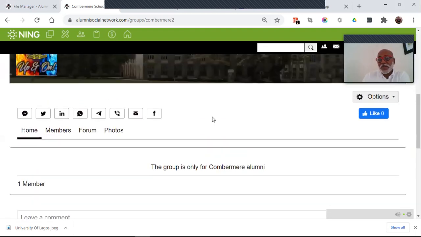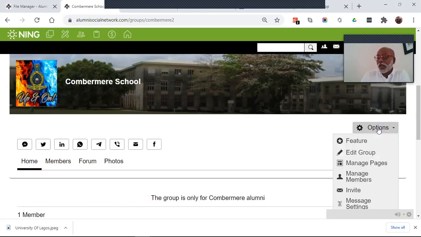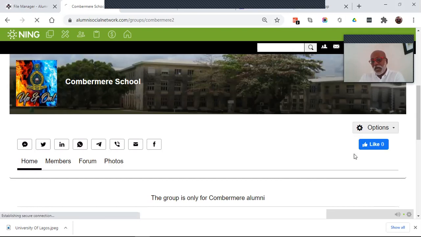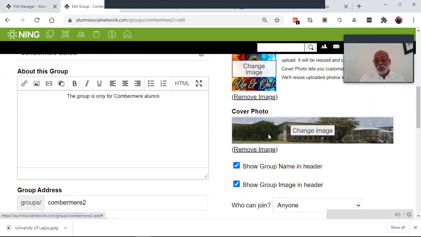Now we want to configure the home page of this group. This is the home page. Let us go to options on the right. Click on options. You have a drop-down menu. Click on edit group, which is the second one down. This will take you to another window to allow you to configure, well, to edit the group.